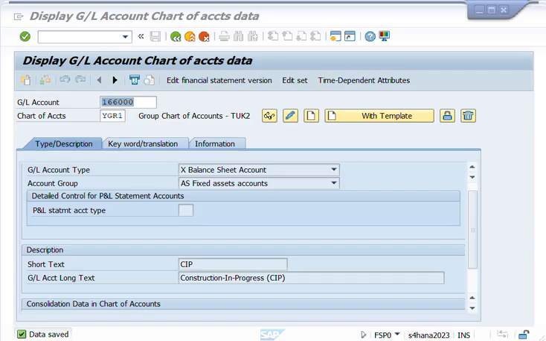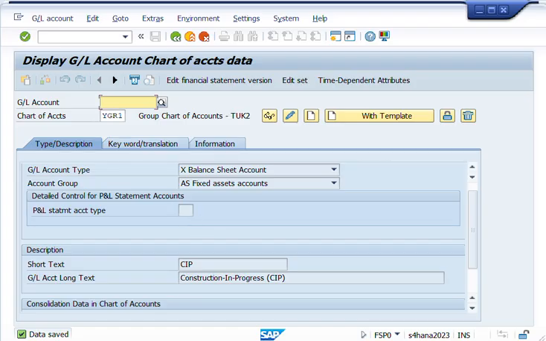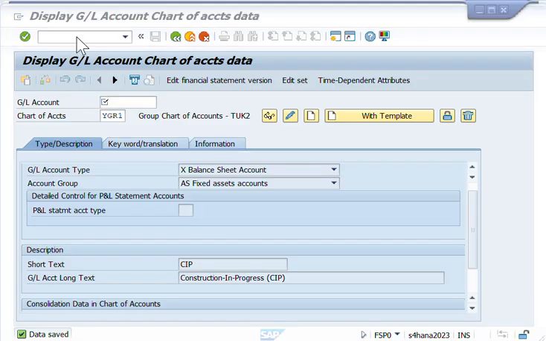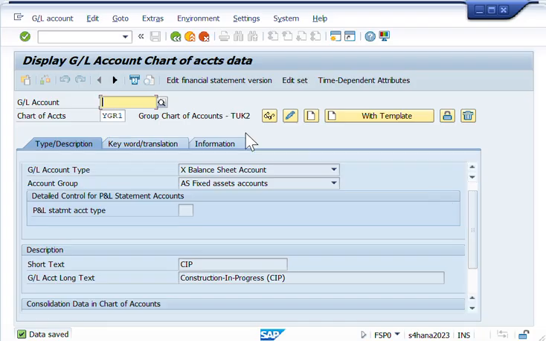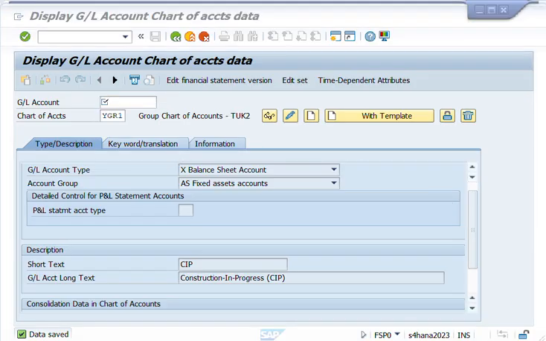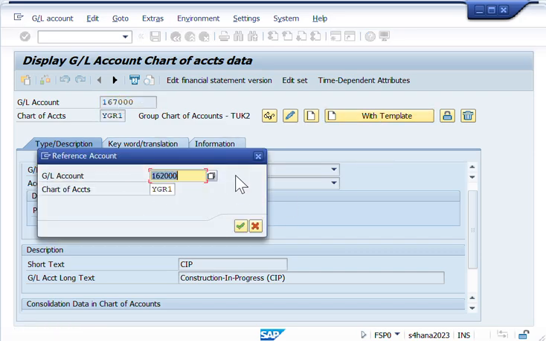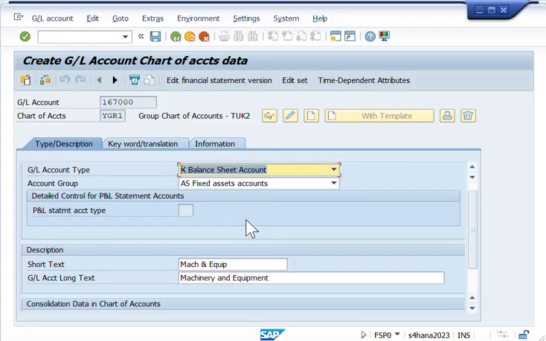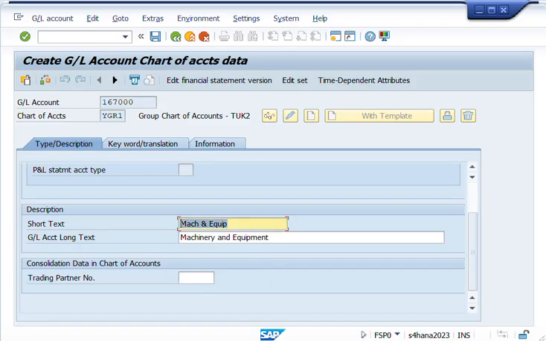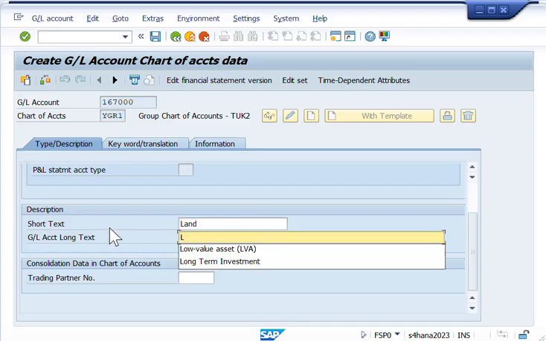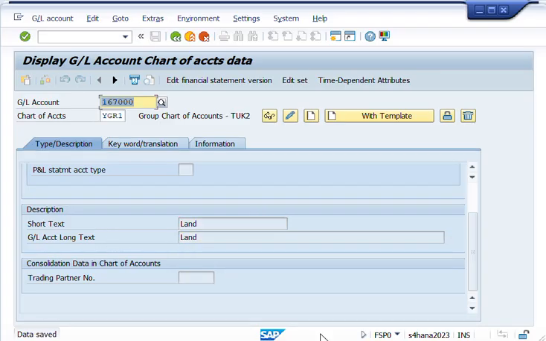So let's go to the next asset, which is land, and the next number is 167. So, okay, let's type it in our GL account and then create with template. It is still the same. We can still use this. Click check to continue and then change it to land. And then this one, the long text is also land and save. And the data was saved.